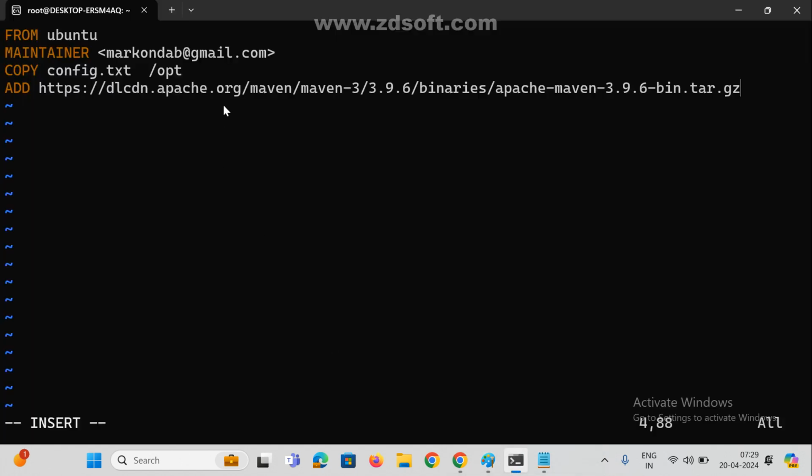This is the URL. Which directory do you want to download to? Where do you want to download this file? Which path? This is the container path. So I am giving the same path, /opt. While creating the container, first it copies the config.txt file, and second it downloads this into the particular directory path. Clear?